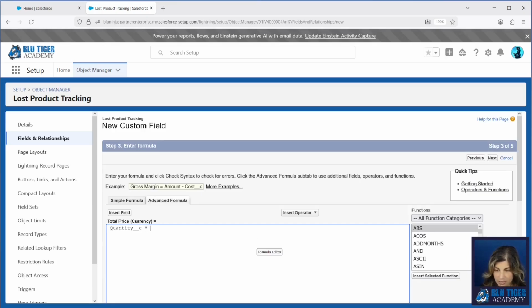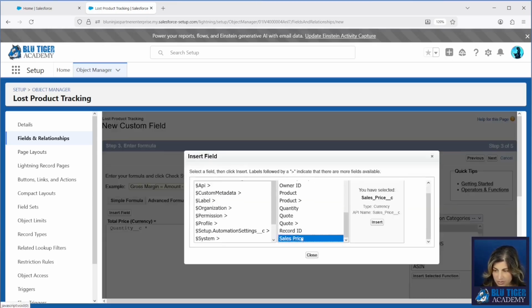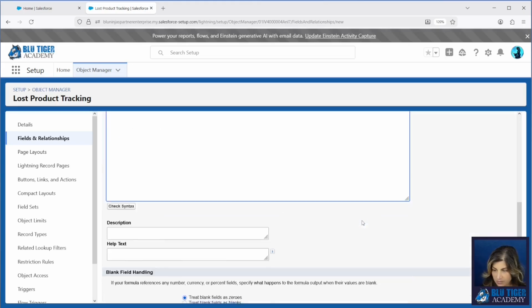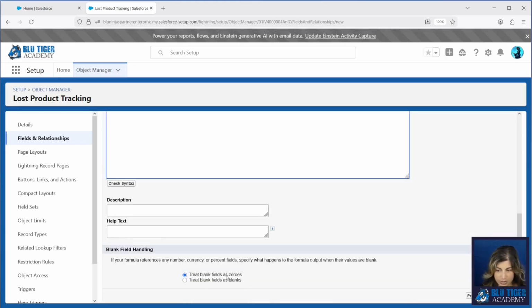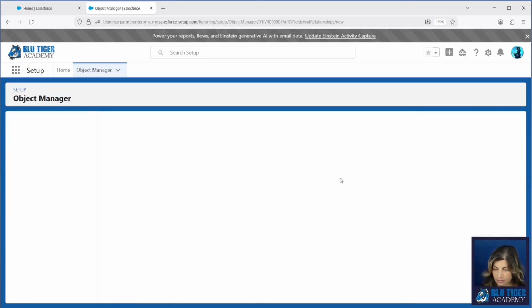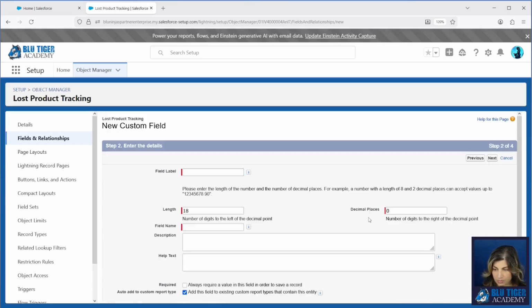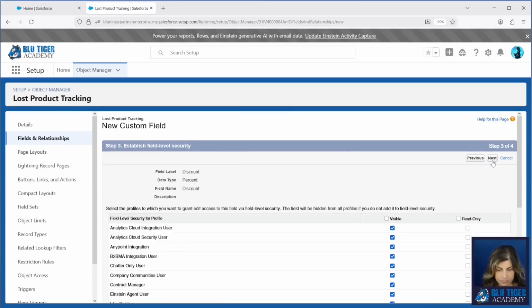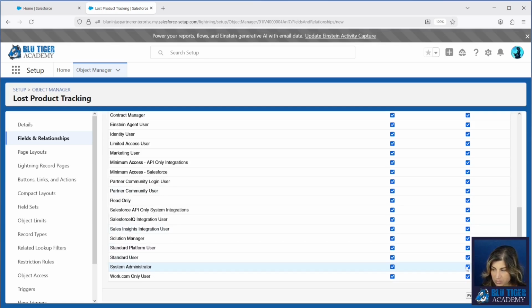So this is quantity times our sales price. We want this to treat blank fields as zeros, and I'm going to give it a description. We'll add in the discount field here in a second. We'll make this read only as well.